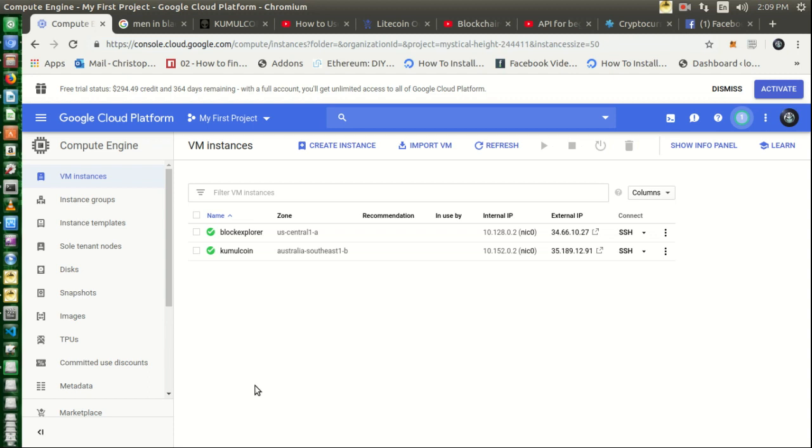Now, to begin with, I think a good starting point would be the Google Cloud Platform, which we have utilized to host virtual instances of both the Kumulcoin blockchain and the Block Explorer. Now, through the course of this video, we will be discussing in brief what the Kumulcoin blockchain is all about, how it integrates with the Block Explorer, how we run nodes, and other very important aspects of the Kumulcoin blockchain which you may or may not have already read or heard about. So without further ado, let's get right into it.